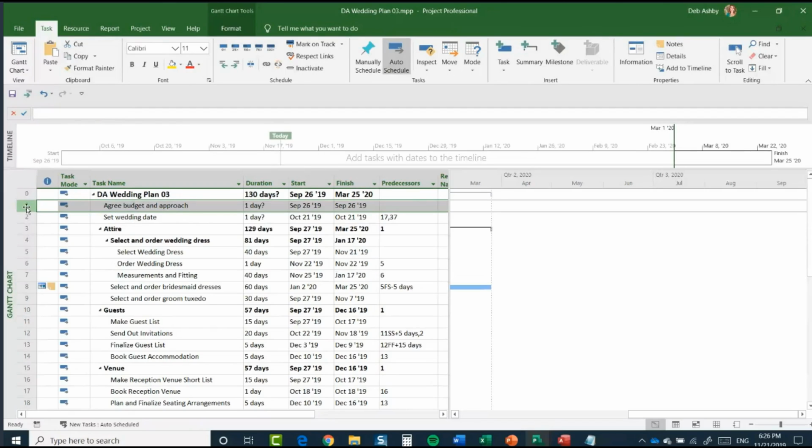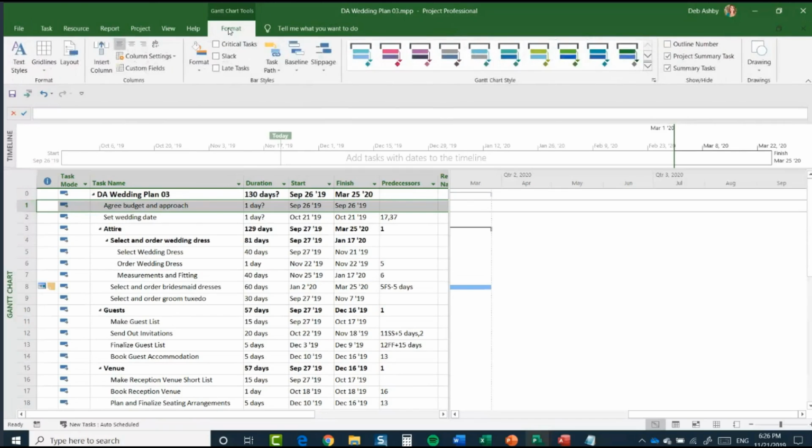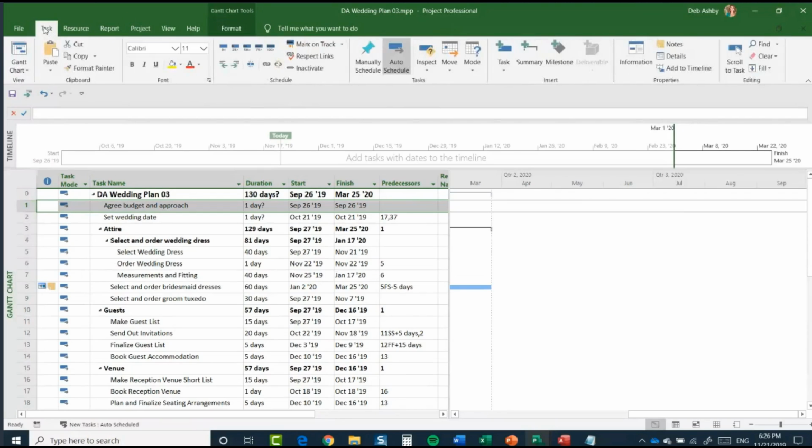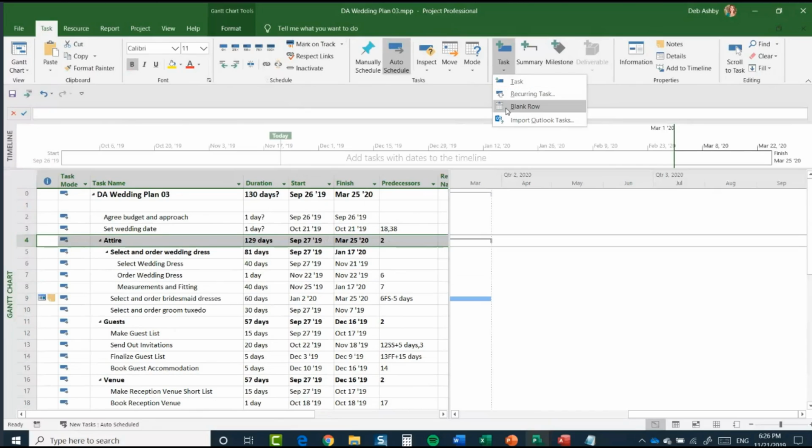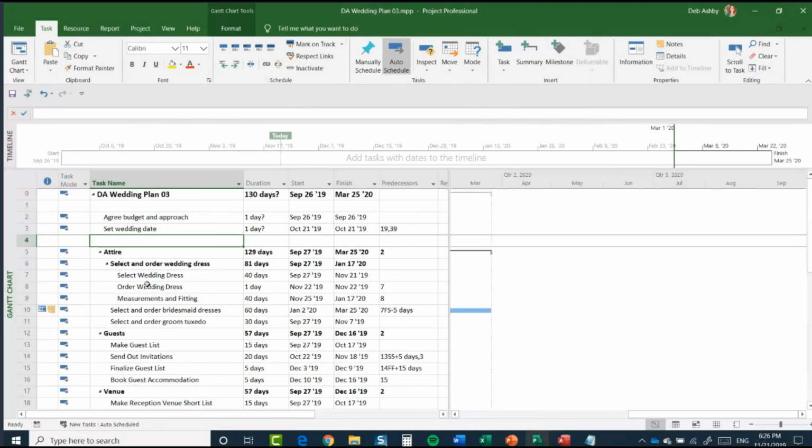Now, if we click on task number 1, I might want to put a blank row in between this project title and this first task. If I go up to the format ribbon, sorry, not format, I can never remember where this is, the task ribbon, and go to this task drop down in the insert group, you have an option for blank row. That's a nice quick way of inserting a blank row just there. And I might want to do the same just here and insert another blank row. So it really just organizes it a little bit better, allows you to separate out those top 2 tasks from the rest of the project.